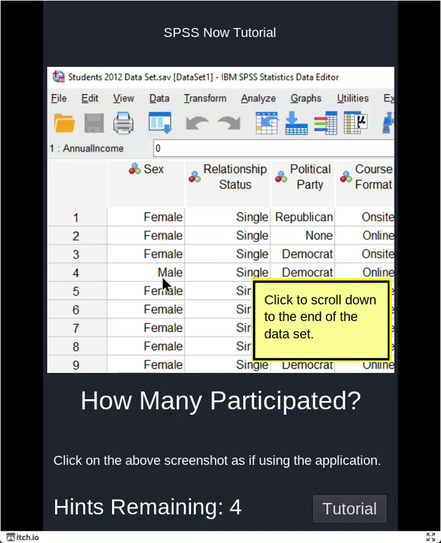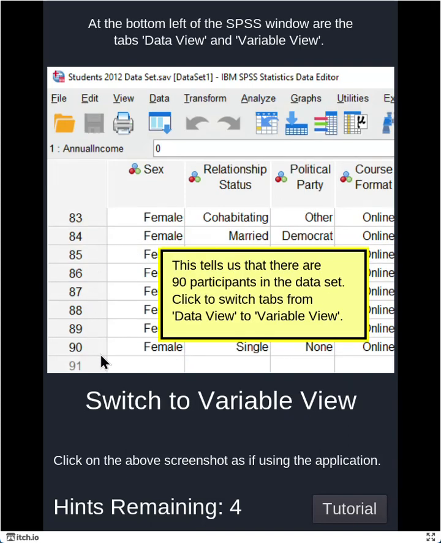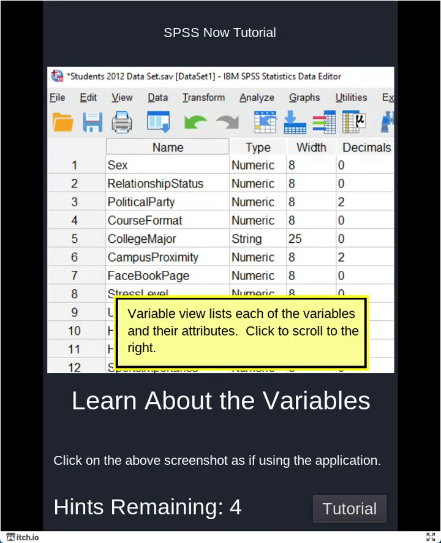Next, when you're looking at a new data set, it's helpful to see how many participants there are in this data set. So you would scroll down to get an idea of that. And we see that there's 90 respondents. Then after you've viewed through the data, it's good to take a look at the variables and see how they're defined. There is a Variable View tab that would typically be at the bottom left. So we would click on that to head over and see the variables.